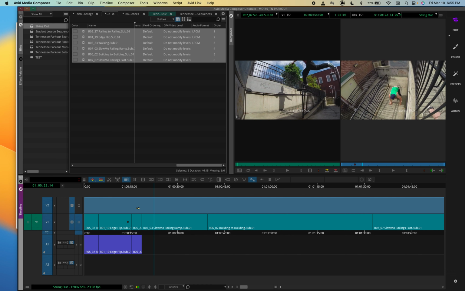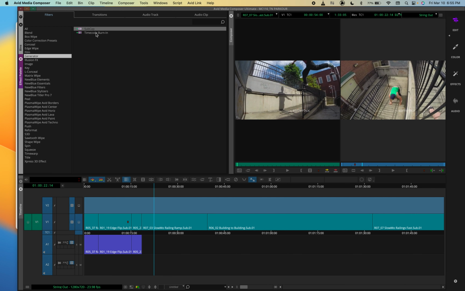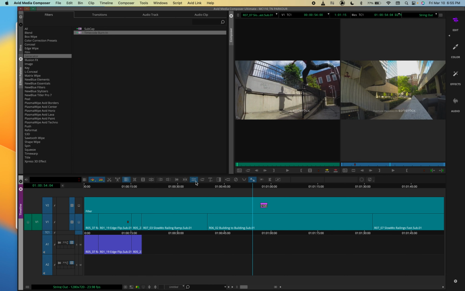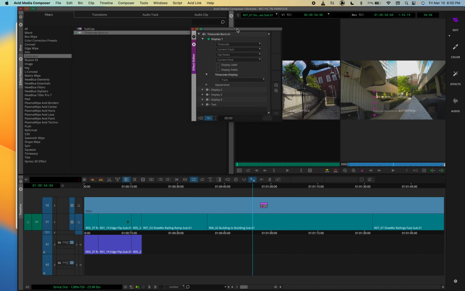Let's head over to the effects palette, and in the generator category, we can find the timecode burn-in. All I have to do now is drag this to our filler in the timeline, and then drop it, and it's going to automatically add that there. Now if we park the position indicator on this shot and then hit the effects mode button, it's going to pull up the effects editor for us, and then we can make changes to this timecode burn-in.